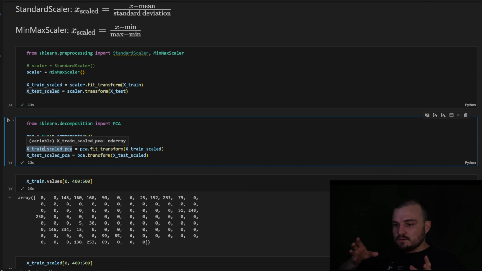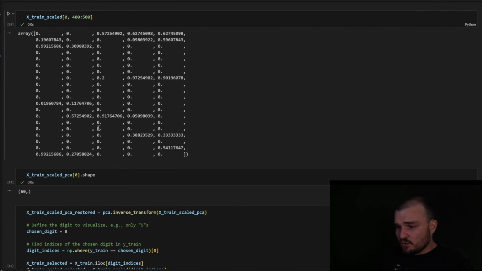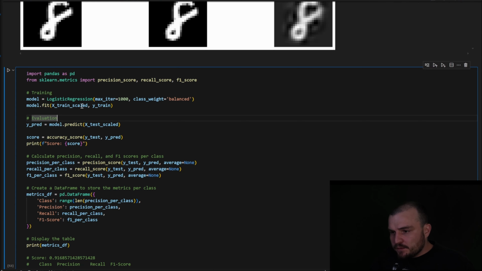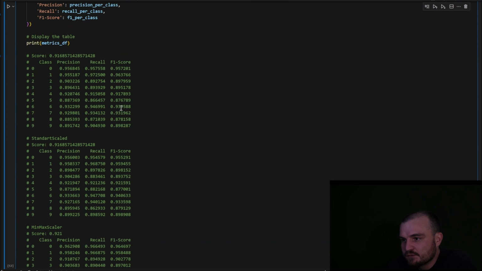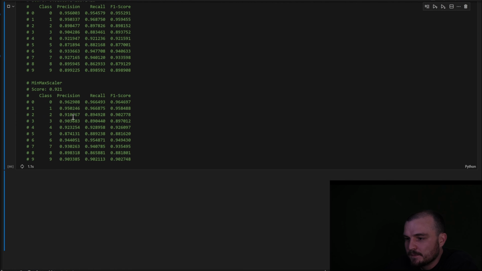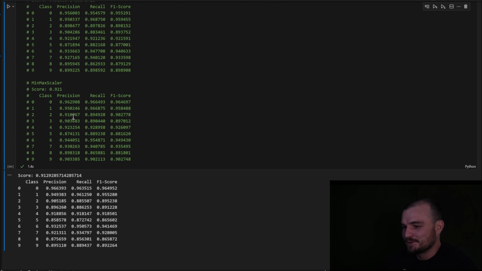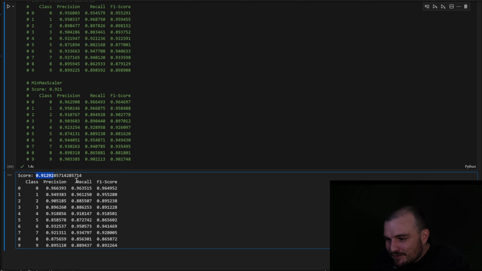So I hope that right now we can take this scaled PCA version of the data and run our logistic regression and try to fit this PCA version of the images. We need to replace this X train scaled with X train scaled PCA, and replace X test scaled with X test scaled PCA. Okay, let's run this code. Okay, it works much faster. And we lose just several points.